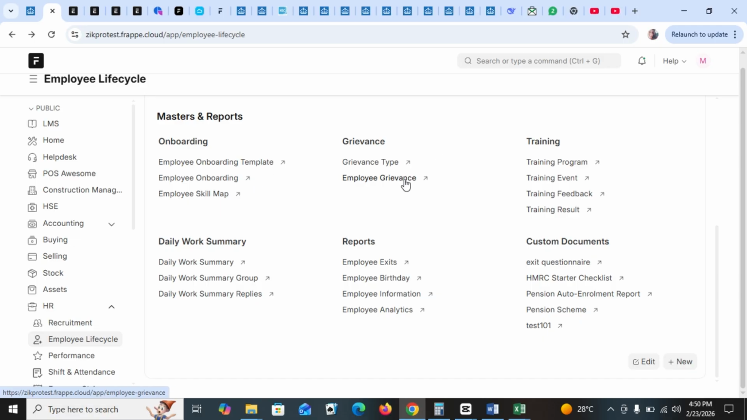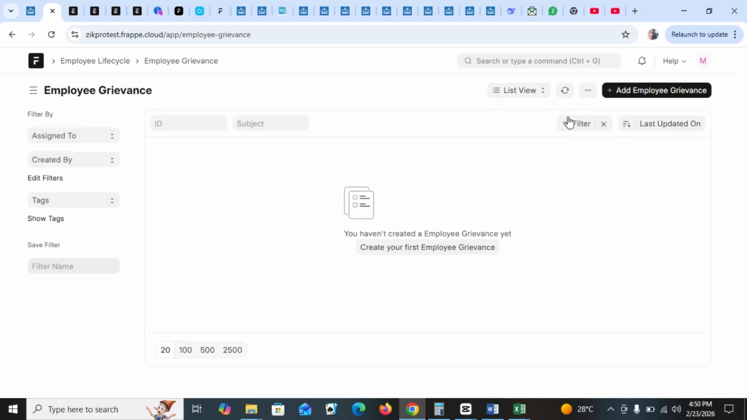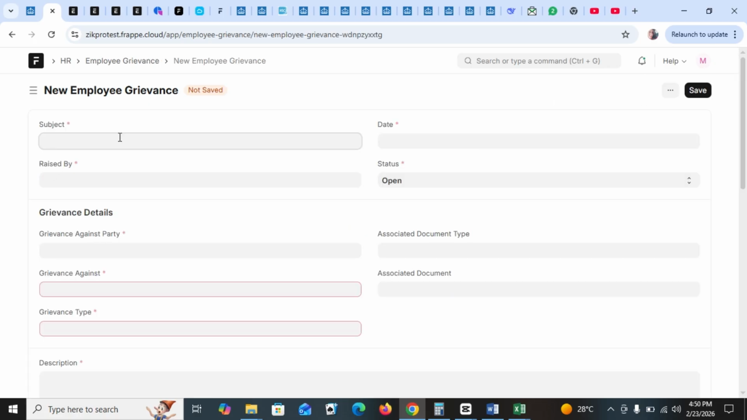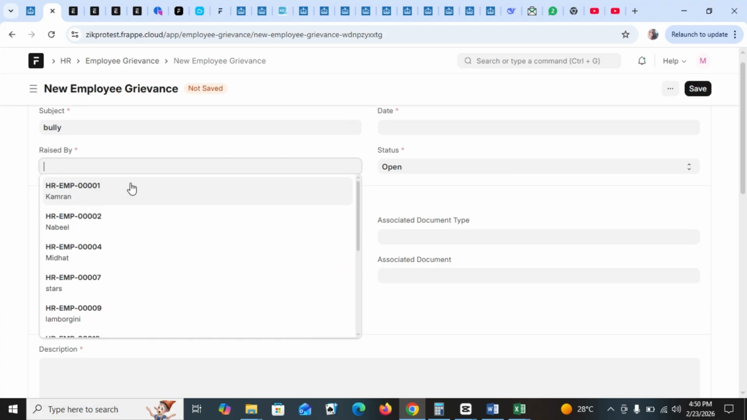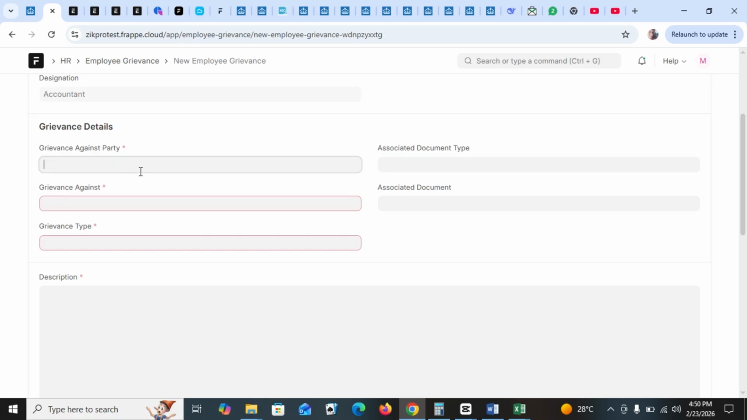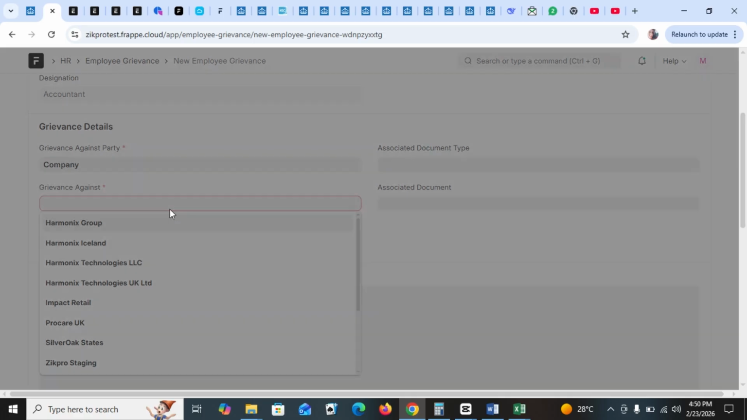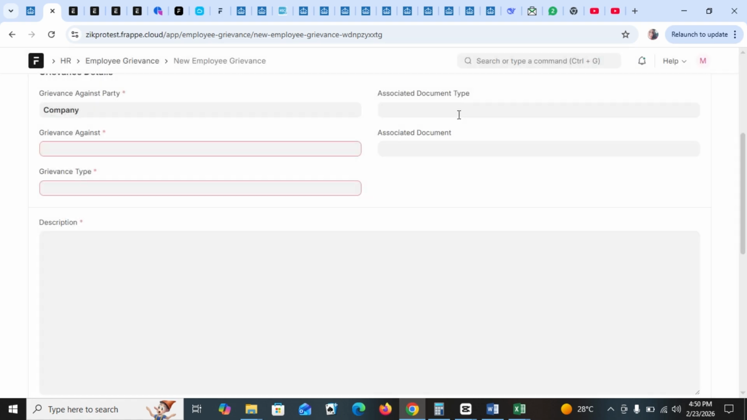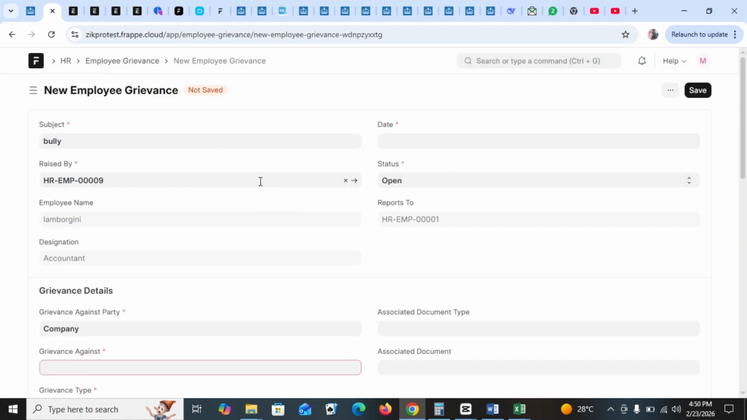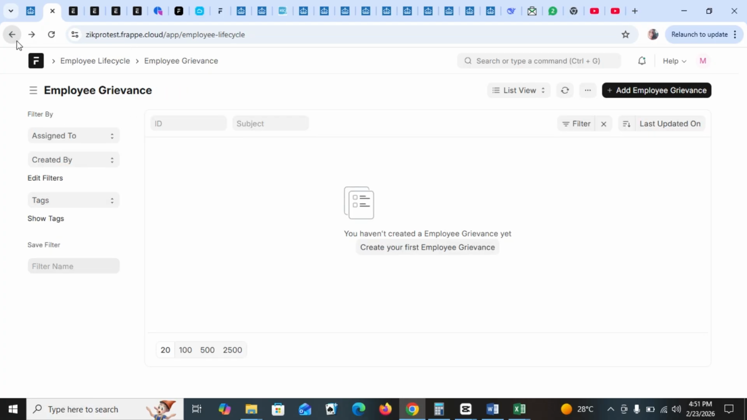Furthermore, we have employee grievances. All you have to do is simply add the subject, raised by, against party, grievance against, grievance type. So this all can be achieved through a new employee grievance, and it can also be done anonymously.